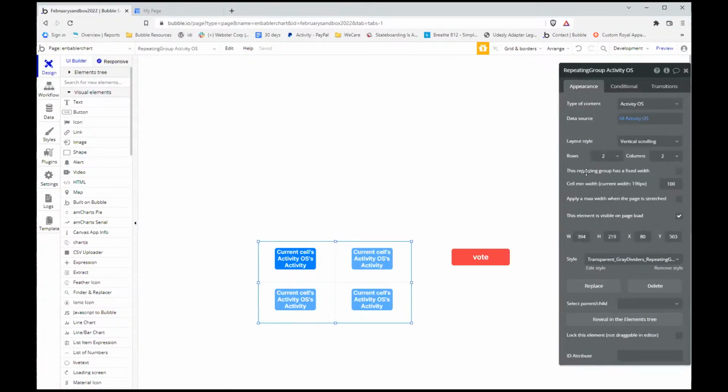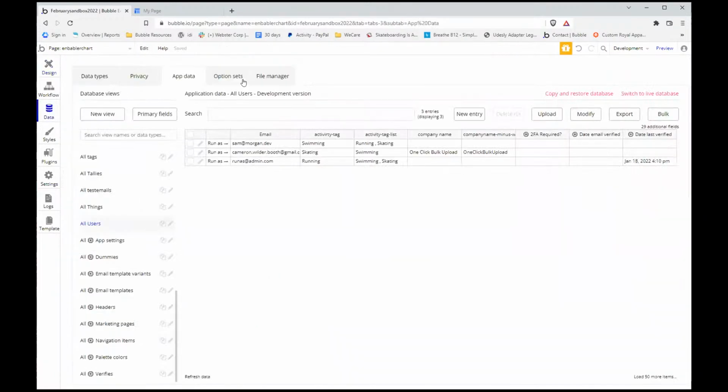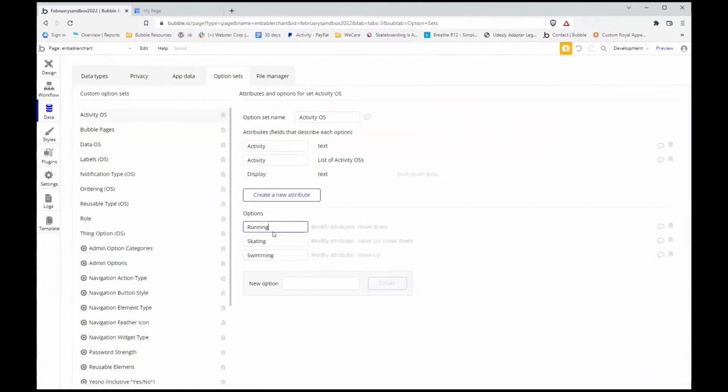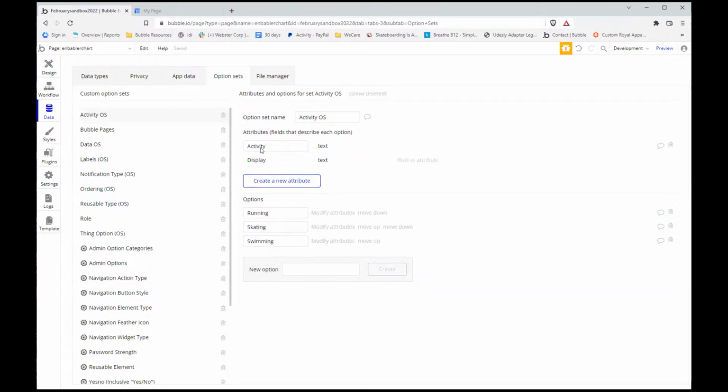So Tanya said, let's use a repeating group. And Tanya's absolutely right. We should use a repeating group. What we're going to do in this repeating group is we're going to search for your option set where you would have your emotions. In this case, I'm using something called activity. And I'll show you. My activity is running, skating, and swimming. We can actually make this a little bit more readable. The activity is a text.